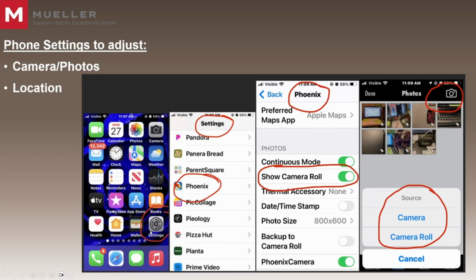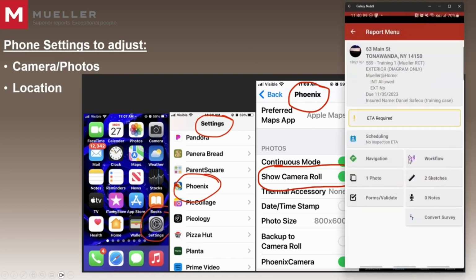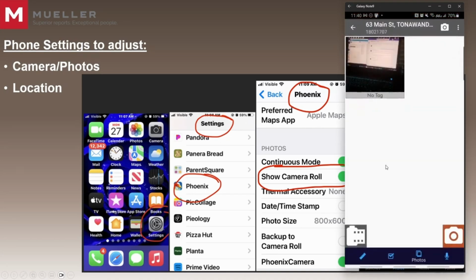So instead, you'll have to go into your phone settings. You're going to want to find the PNX app in your settings. And we want to make sure that the option to show the camera roll is turned on. Right? That does need to be on. And then whenever you go into the PNX app, one way to test this is if you go into the photo section, which I can pull up my Android device here. It's basically the same. You open a case. If you go to the photos section, on Android, you'll have just this roll of film. If you click on that, it'll bring up your camera roll.